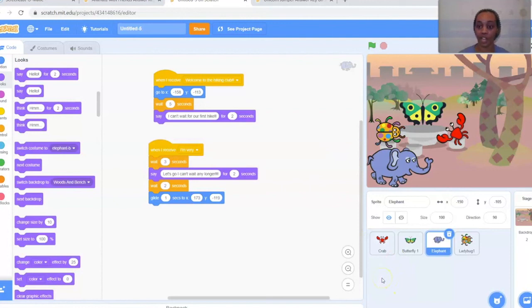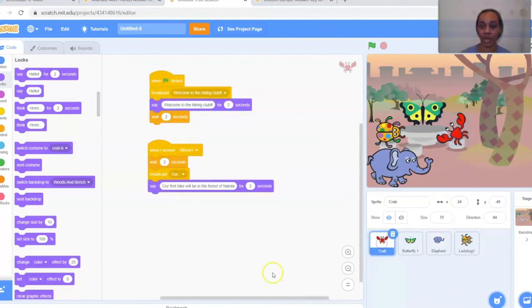So once you get all that set, then we can go ahead and play our story. So just to review, I'm going to go back to my crab, my very first sprite, and you can check your code to make sure that it's set up like mine. Your messages will probably be different, but we want to make sure the coding blocks are similar. So starting with our when flag clicked, we're going to broadcast our welcome message. We're going to say a welcome message, and we're going to wait. The second block of code, when I receive, we're going to wait 2 seconds, broadcast our next message, and say our next message.